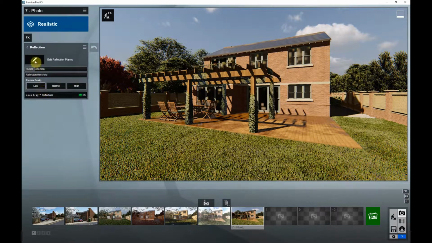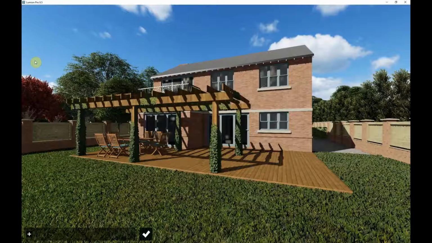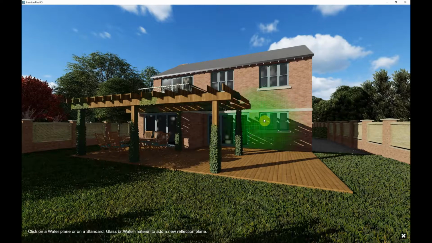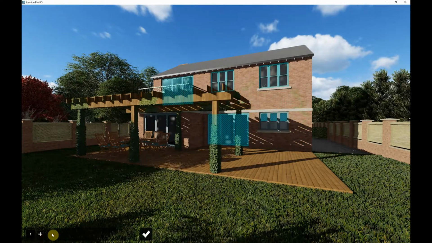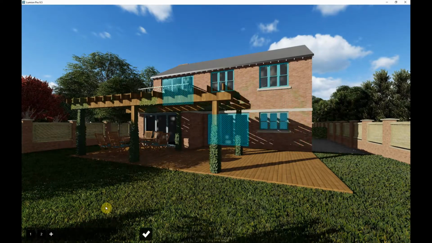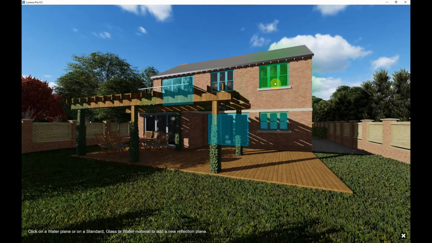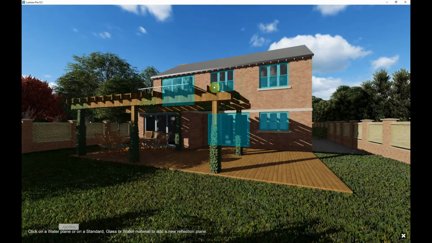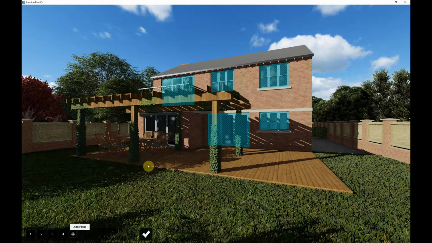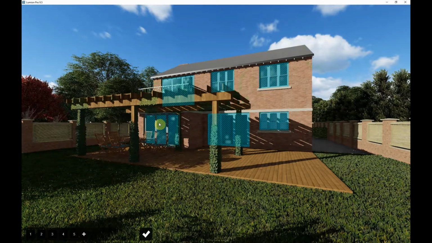So if I just go and select the reflection planes that I want within this scene, you want to do this typically with anything that's glass, anything that is reflective, and anything that is water. So you just click the plus button and then select the surface that you want to be additionally reflective, and just take in as much detail from the environment as possible.